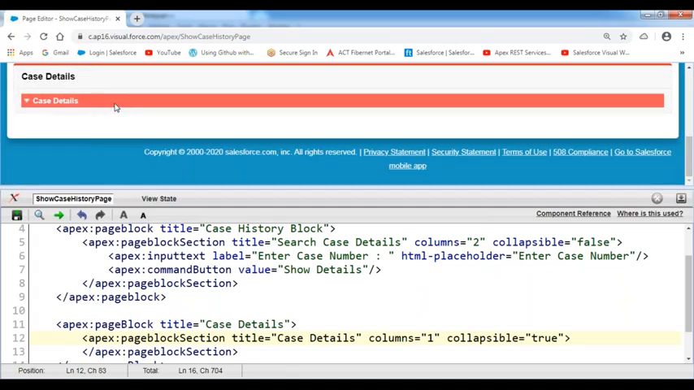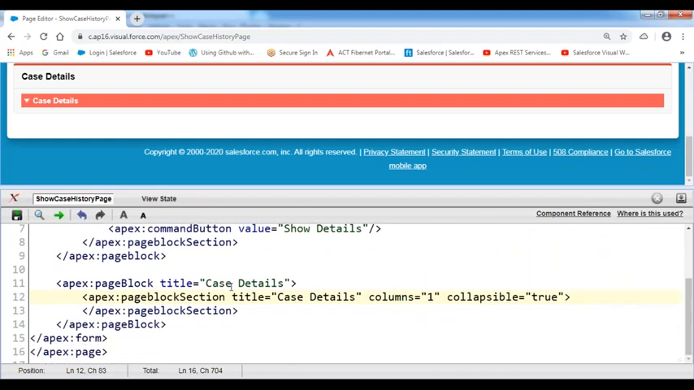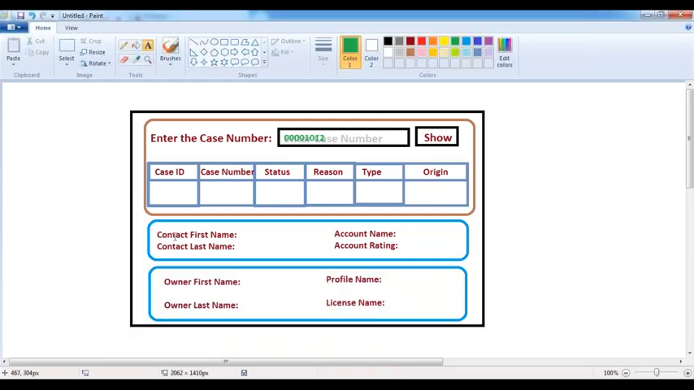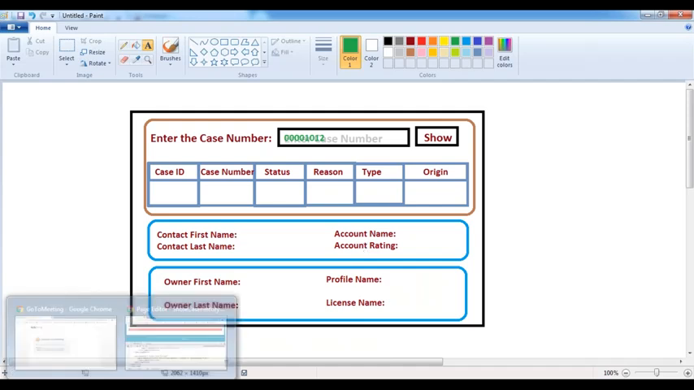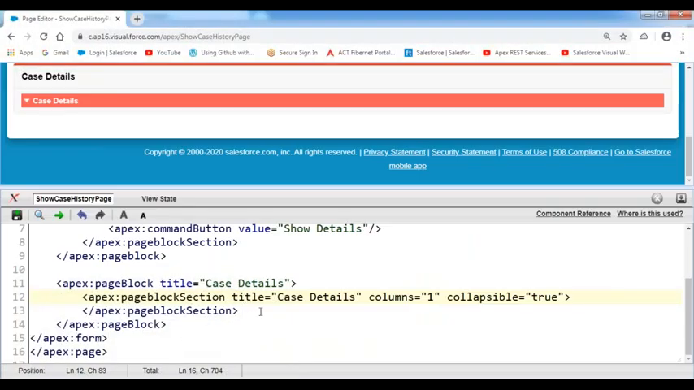In this section, I would like to design a table. In the table, I want to represent the details of the case, such as the case ID, case number, case status, priority, origin, type, reason, the whole information inside my section in tabular format. Along with that, I want to represent the contact details of that case, so I would like to have one more section. I'm designing one more page block section inside this.